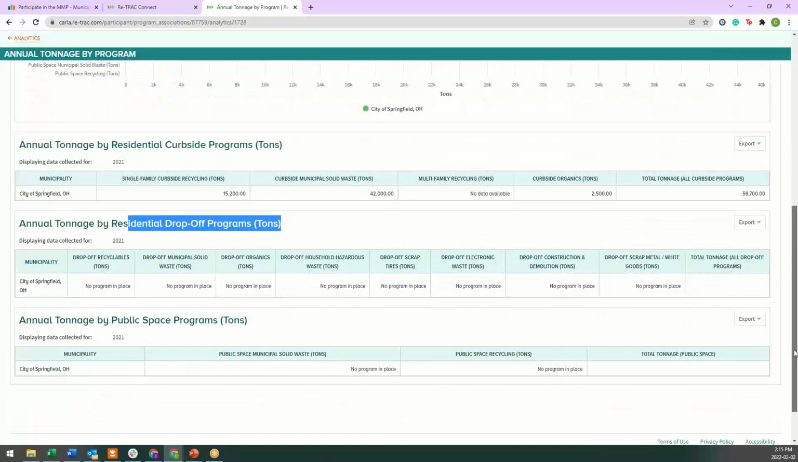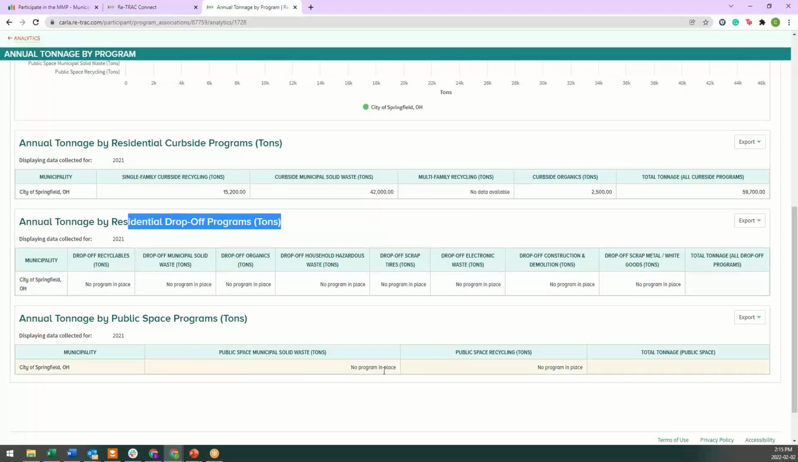If I had tonnage, you'd see it there. And my public space programs, if I had tonnage, obviously I would see it there as well.